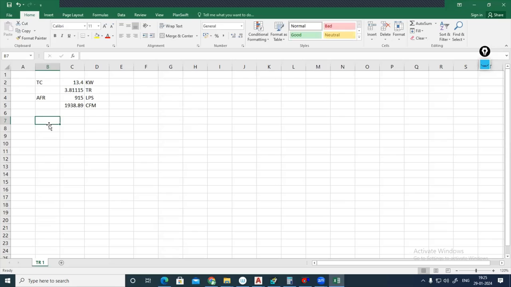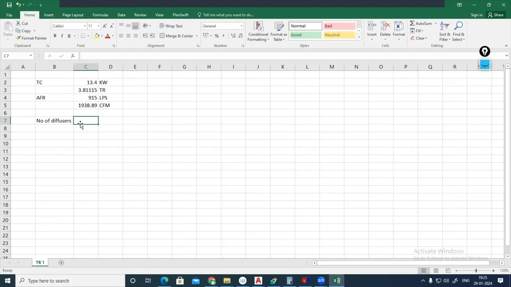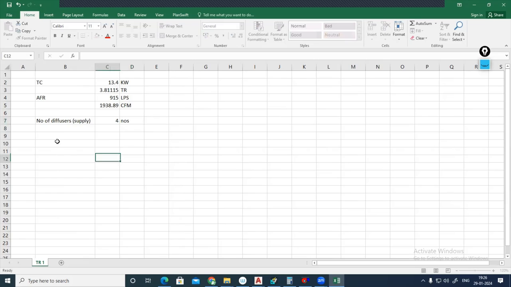That's why available number of diffusers now. How many number of diffusers am I having? Number of diffusers, supply. We are having four numbers. Now CFM per diffuser. 1,938 CFM has to be delivered by the help of four diffusers. So CFM per diffuser will be 1,938.89 divided by four. How much is it? 484 CFM. So now I got the diffuser flow rate.